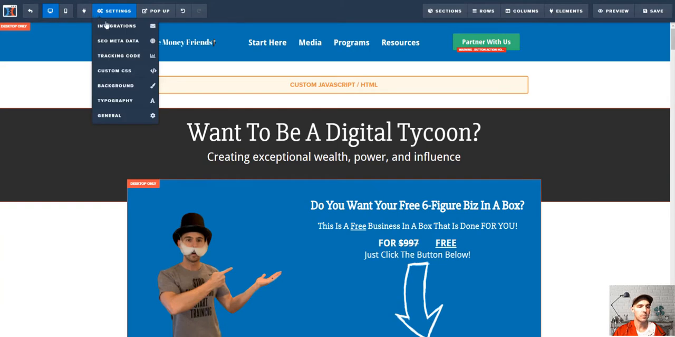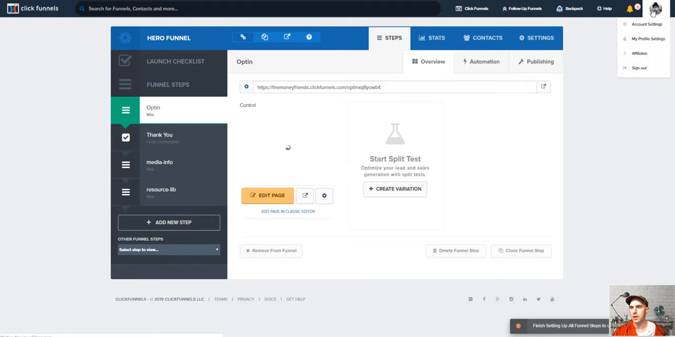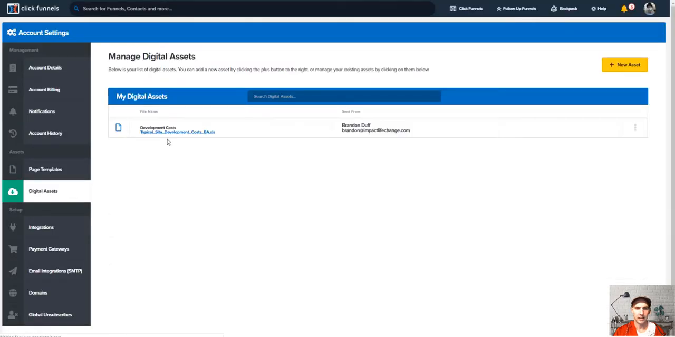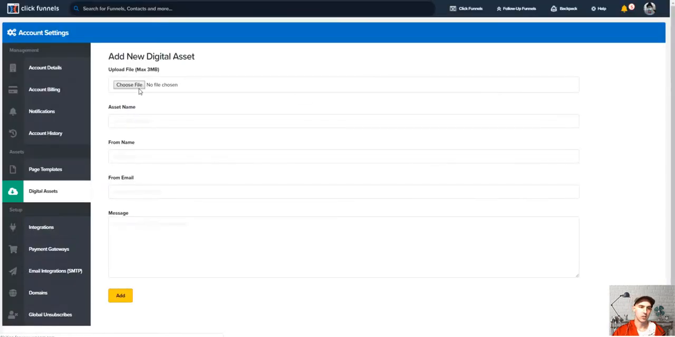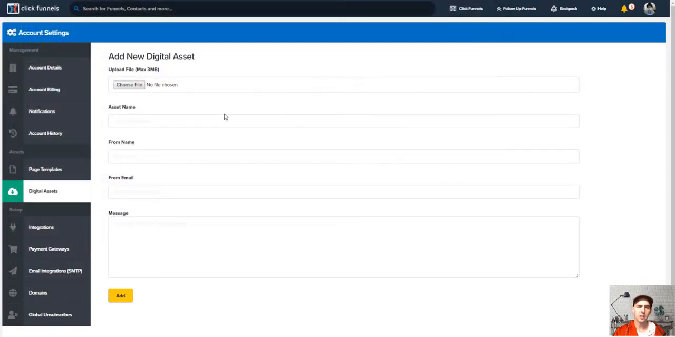Or what you can do, and how you actually add that real quick, let me show you. As you go to your account settings right here, go to digital assets on the left, and then you just upload it right here. And you can just select that asset. So you'll add new asset, you'll choose the file, and you'll download whatever the ebook is. So like this VC workbook. So then it will be automatically sent to them.